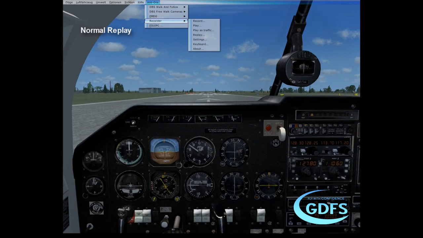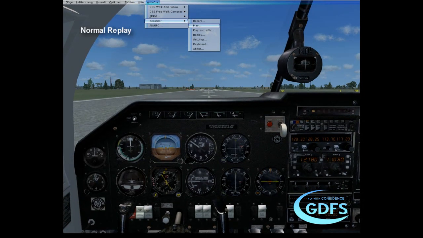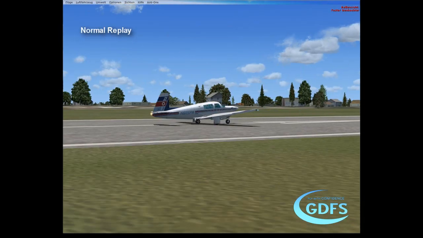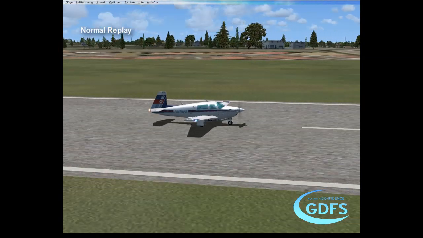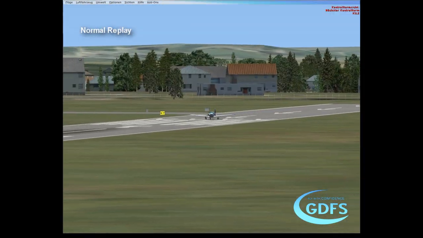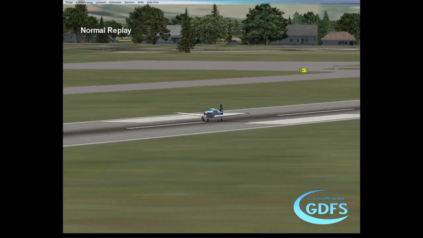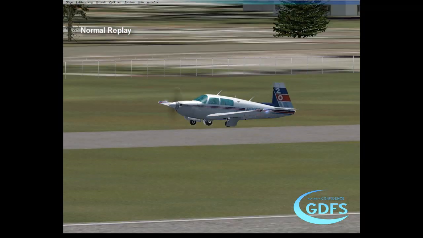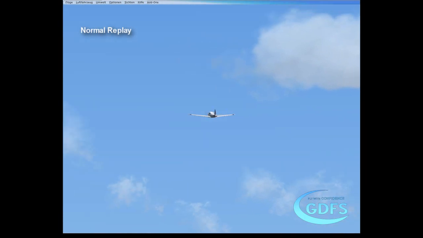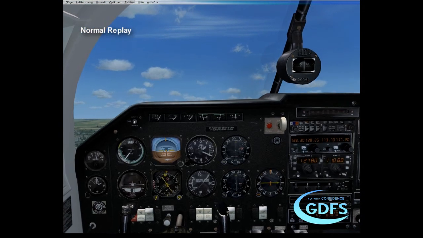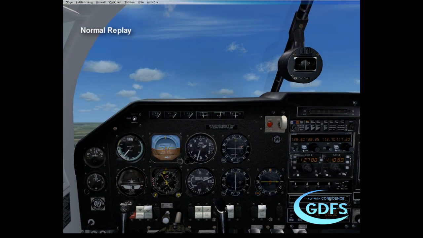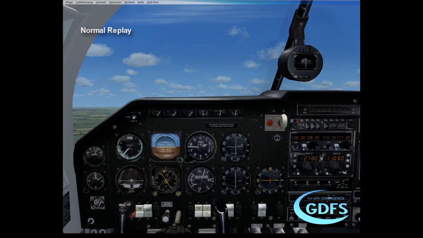There are two ways to replay it: normally and as traffic. Normal means that you are sitting in the plane and the plane does what you recorded and you do not have to interfere anymore. You don't have to control anything. You're just sitting in there. This is great for like if you want to be first officer or something.